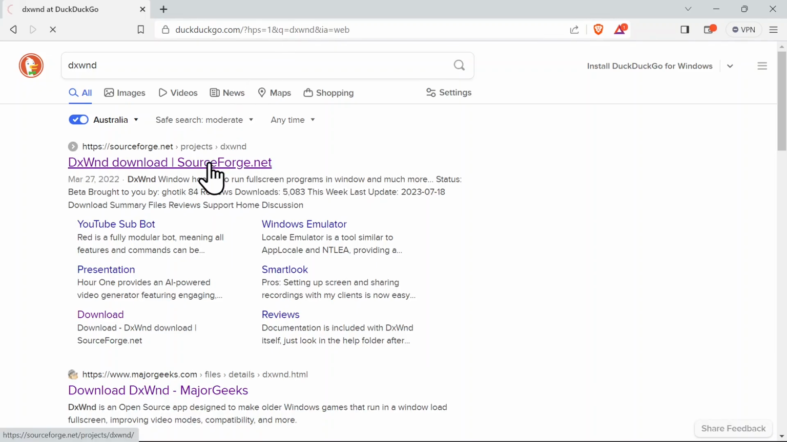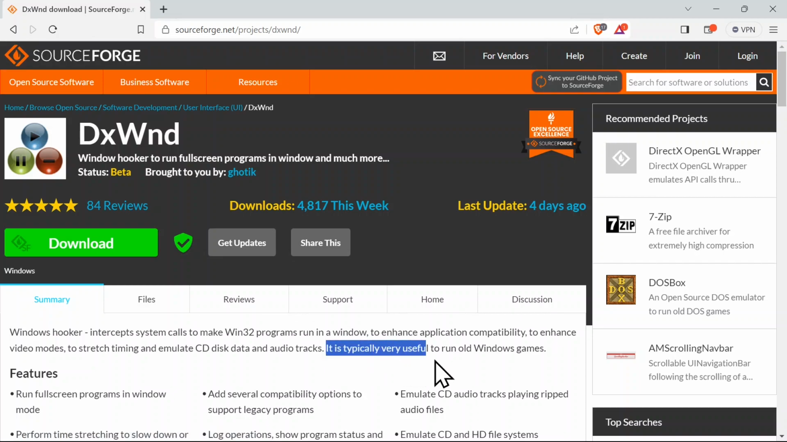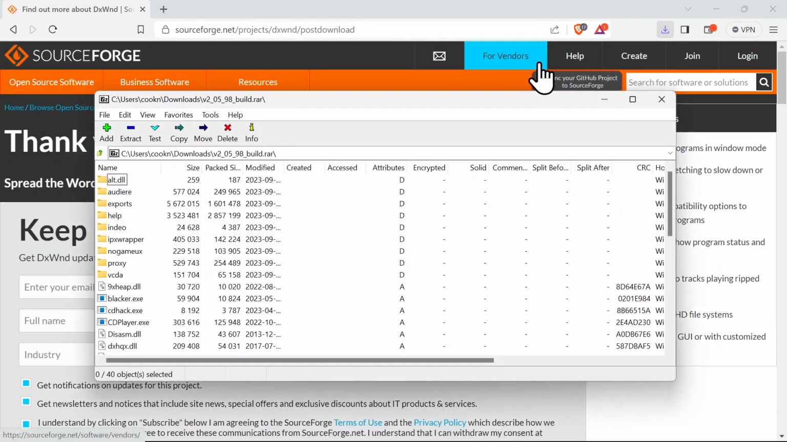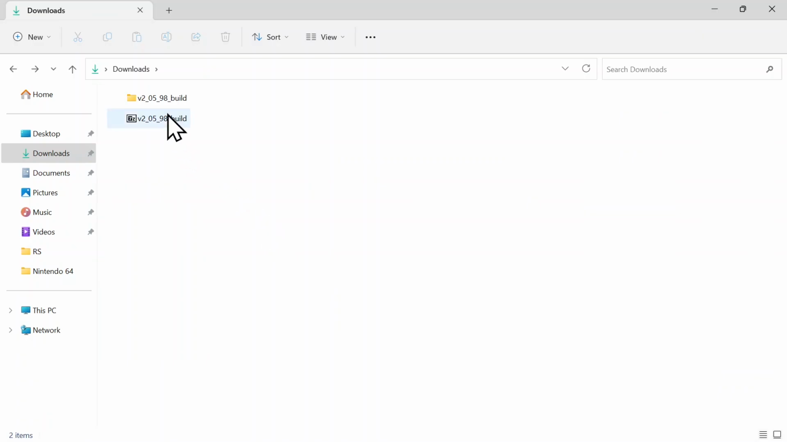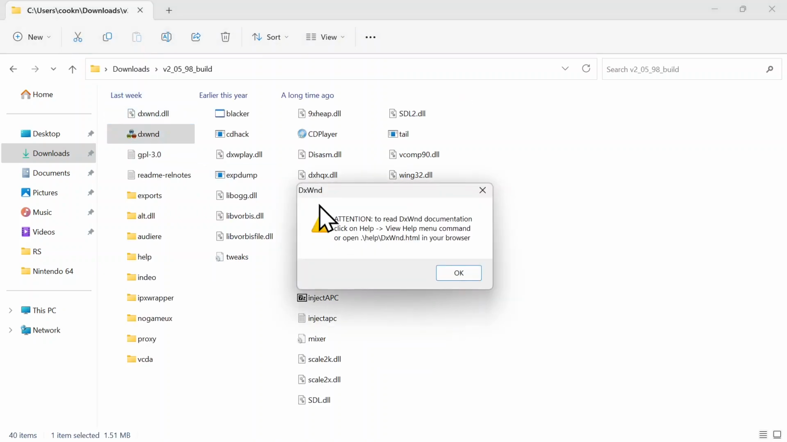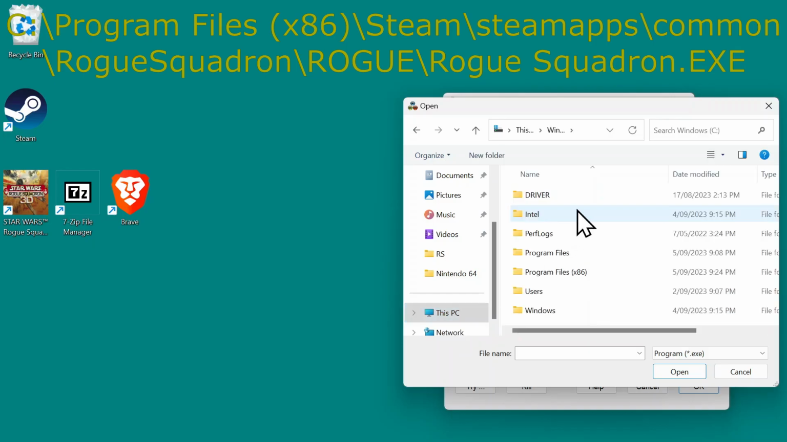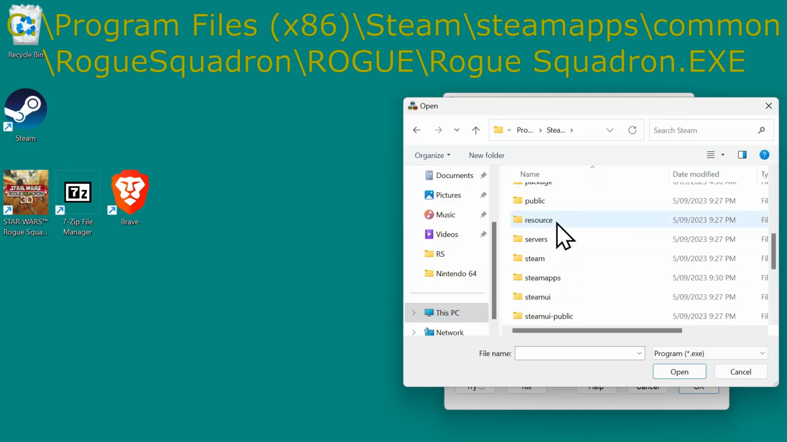Some computers might run the game without problems, but many modern computers might have problems with old DirectX drivers. This can be resolved by using the program DxWnD, and it also helps with FPS bugs and for screen recording. It's the way that most PC speedrunners play the game. So, download, extract and run DxWnD. Then add Rogue Squadron. If you have the Steam version, it should be here.